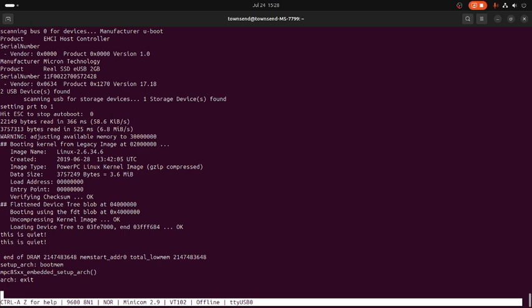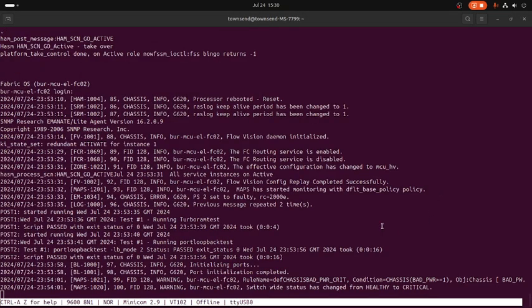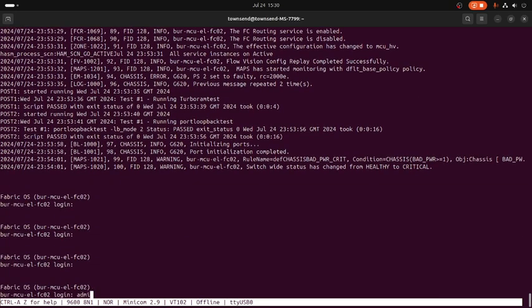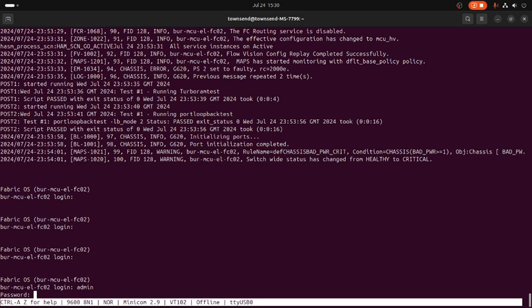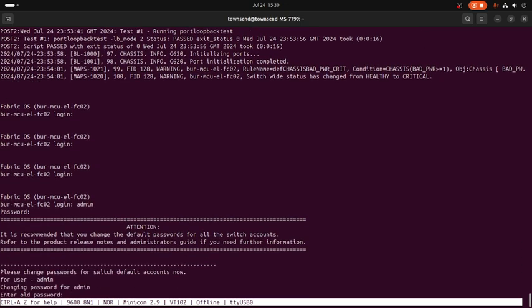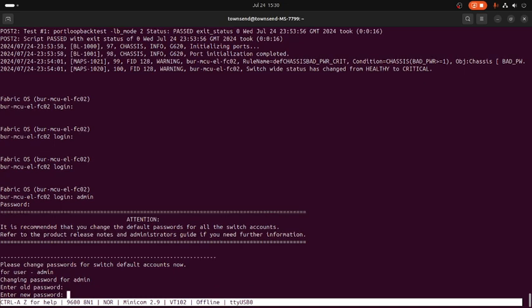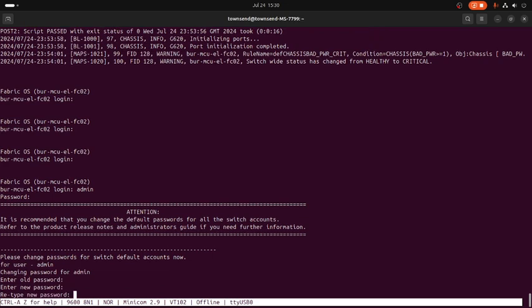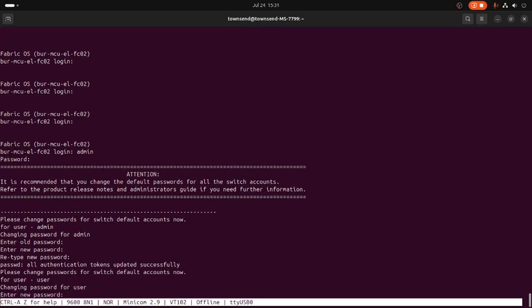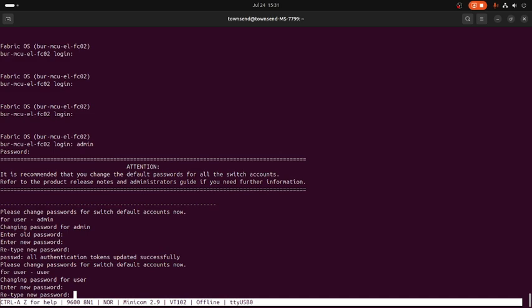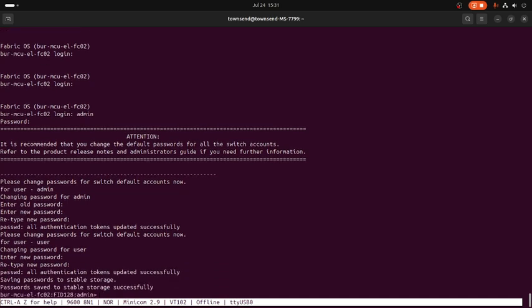So let's wait for the unit to completely boot. Now the unit has completely booted. Let's check: admin, password. And now you need to change the password, of course. So password, and then you assign the new password. And for the user, that will be it. The other part of the process is factory default of all configuration.